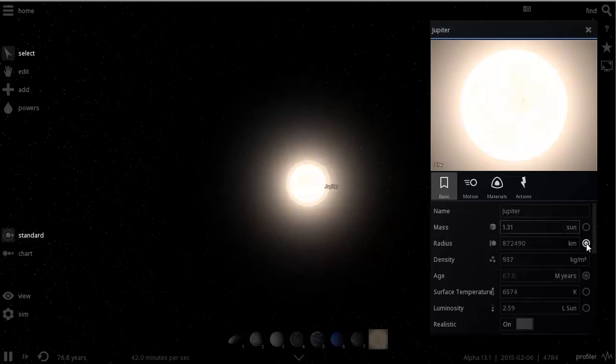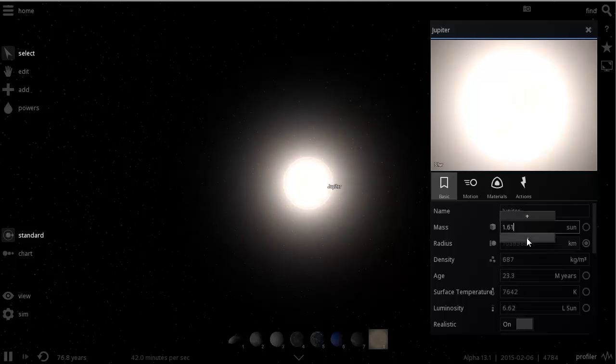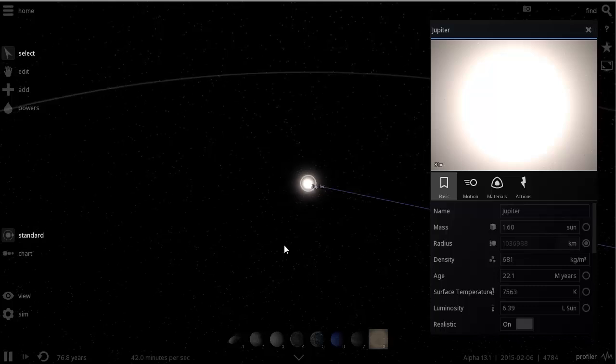I should probably keep this. If you keep the radius stable, your star will not actually go into supernova, because otherwise it will. Okay, so, oh, I missed it. Here we go. So this is the A type. And the A type is also known as the white star.